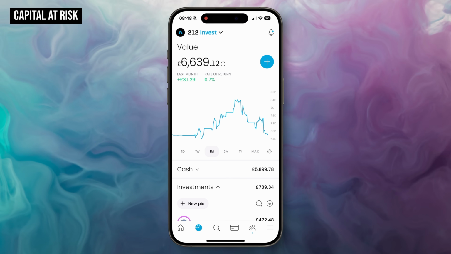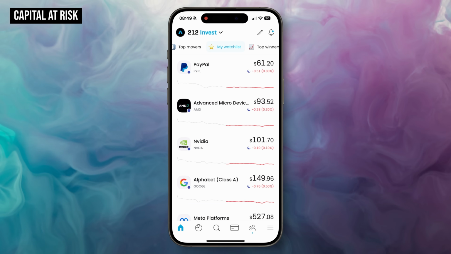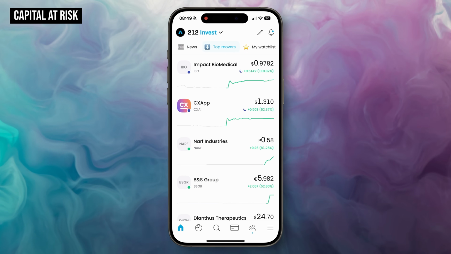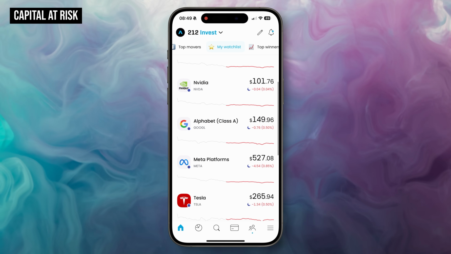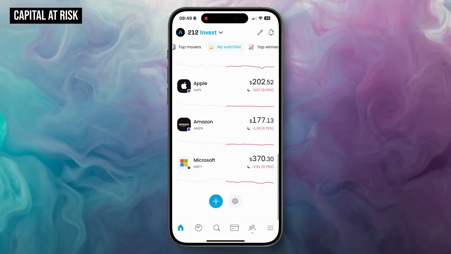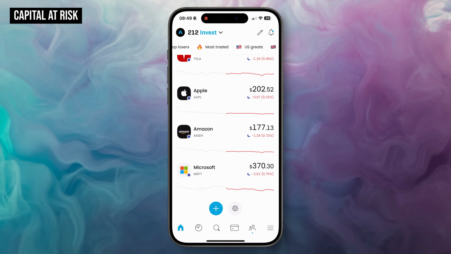Once you've got past that, here's what everything else means. At the bottom, these buttons here will take you to different parts of the app. Starting with the home screen, here's where you can check out news, top moving stocks, and any watch lists that you are free to create. For example, if you want to see how the Magnificent Seven are doing or check out what's happening with the S&P 500, here's where you'll be able to do this.